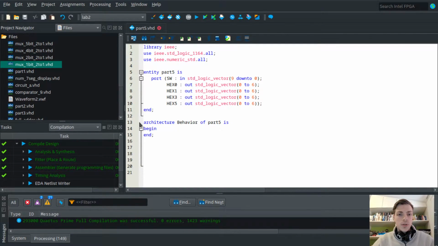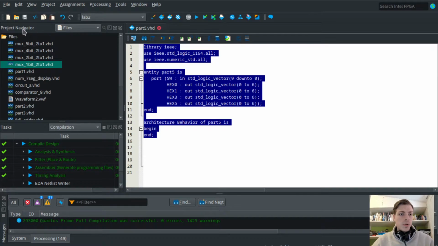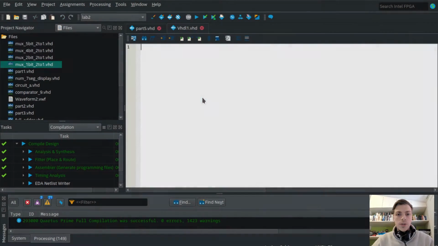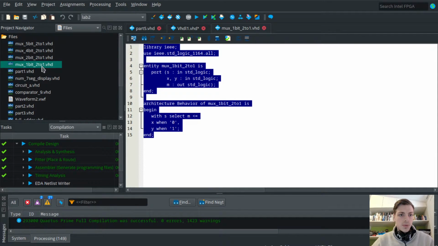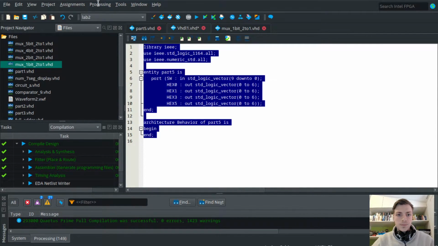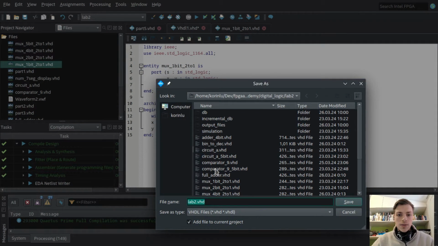And I'll show you how we will simplify it. We'll create a new VHDL file. I want to copy this one. And we will call it MUX 2 to 1.